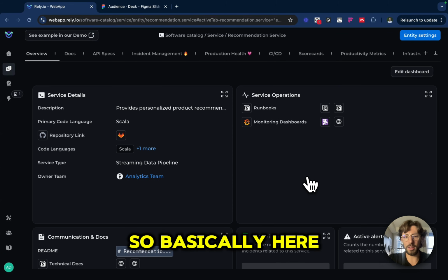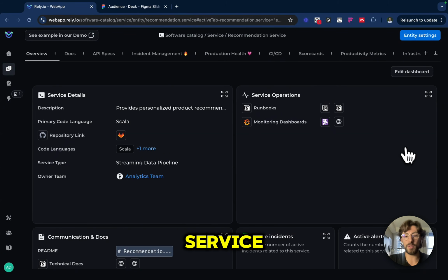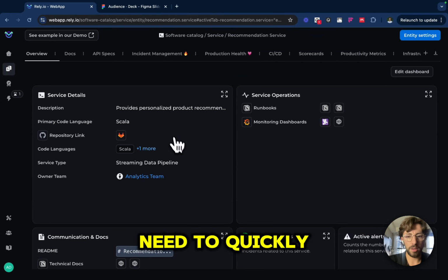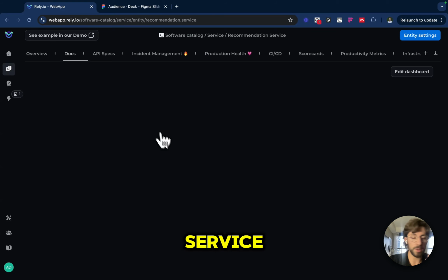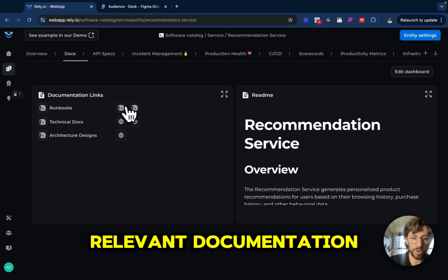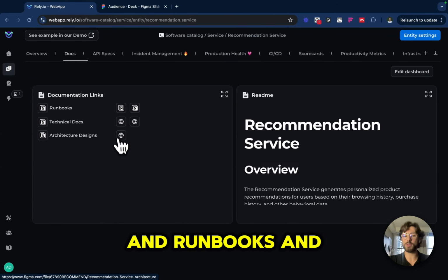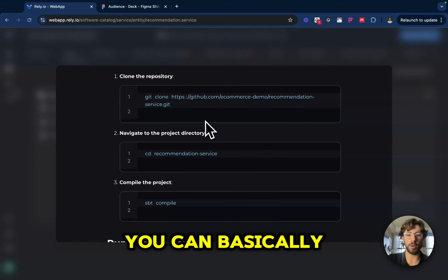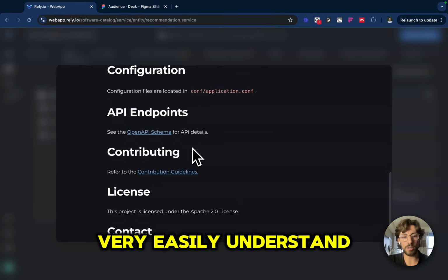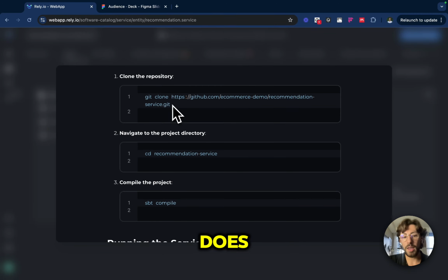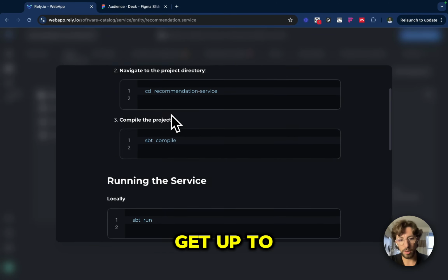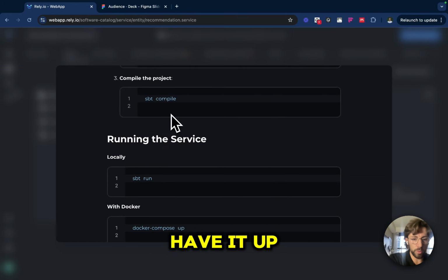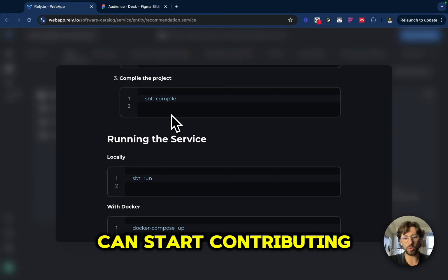So basically here in the service homepage for the recommendation service, you can find everything that you need to quickly contribute to this service: all of the relevant documentation, runbooks, and architecture designs, and the README, where you can very easily understand what the service does, get up to speed quickly, and have it up and running locally so that you can start contributing to it.